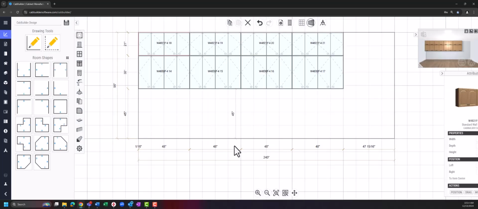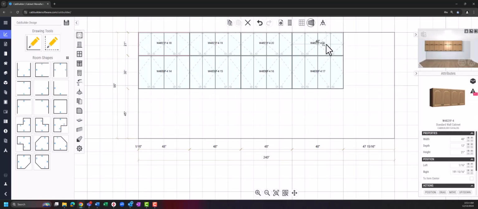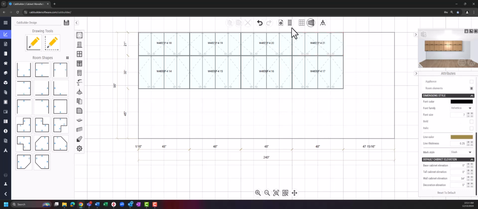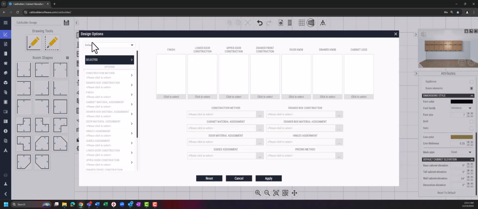Now we can apply that cabinet group to all these wall top cabinets. To do this, we're going to scroll down here, click the drop down and select wall top. Do the same thing for the rest of them. So now if I go to my design options here, I have my default set. So now I can apply all of my settings to those default bottom wall cabinets.